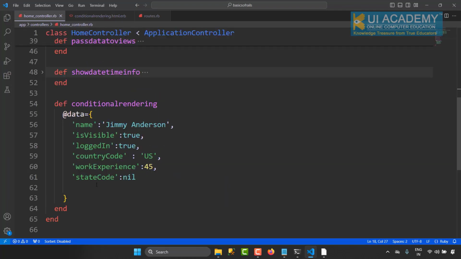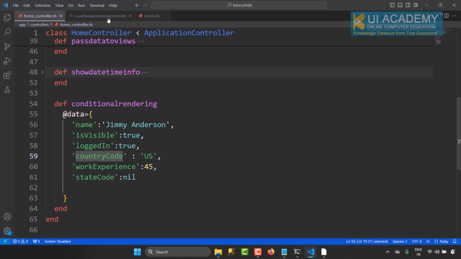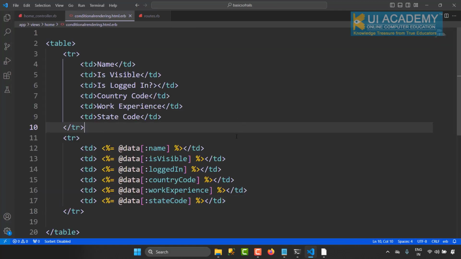So let me verify it. State code, work experience, country code, and everything. So country code is actually like this. Yeah, perfect. Work experience is fine. State code is also perfect. So that is how we were just trying to print the values of these different keys that we have in that hash by using the @data square brackets colon and then the hash key here.